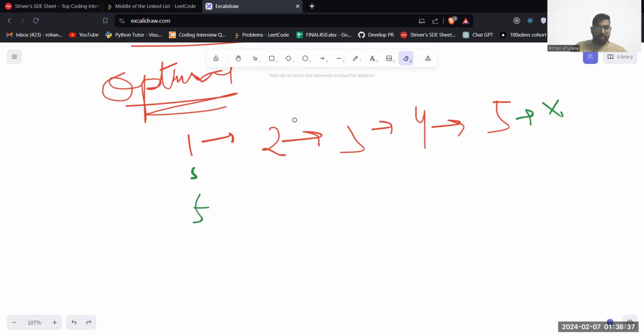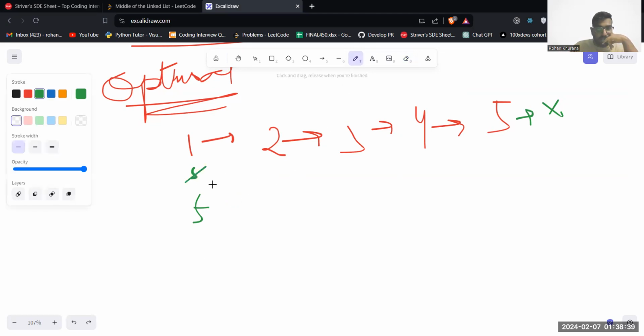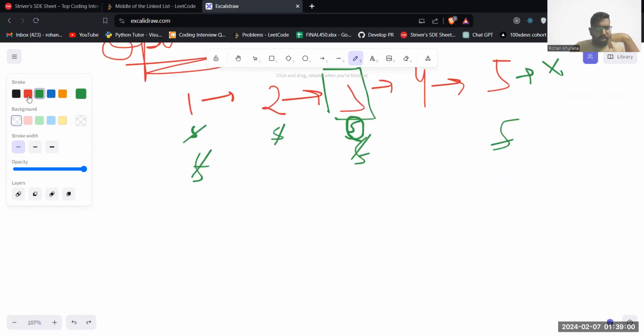Okay, cool. Slow comes here, fast moves here. Slow comes here, fast moves here. Correct? Is this what I require? Is my slow pointing to somewhere that I wanted? Yes, okay. Let's take some other example. Don't worry about it. Let's take an even example.